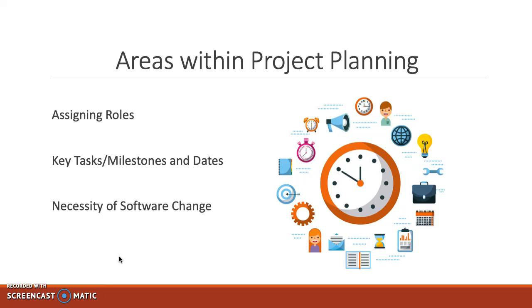Now, within project planning, there are many areas that one would need to cover. Today we're going to go through 3 areas that we had discussed within project planning in our group. Those would include assigning roles, our key tasks or milestones and dates, as well as the necessity of the software change in itself.